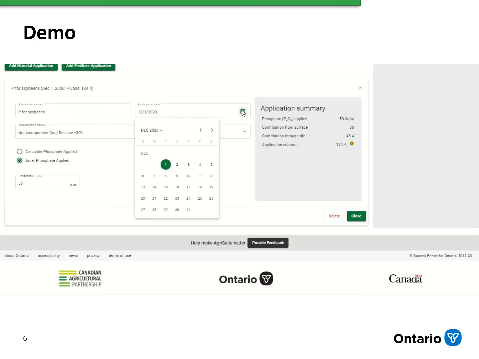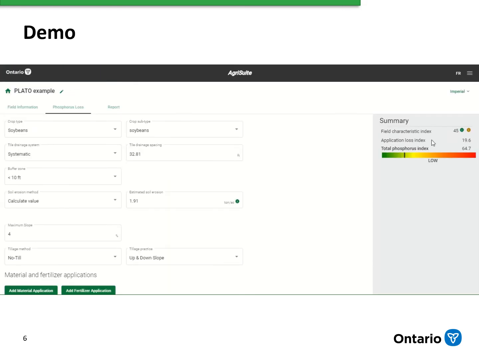So let's change that application date from December into mid-May, say just before soybean planting. We're still leaving it on the soil surface, but in this case, you can see that the application loss index has gone down to about a 20, and we've now moved to an overall low score. Phosphorus just doesn't move as much if you're applying it very close to planting.